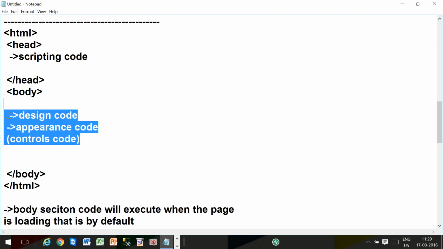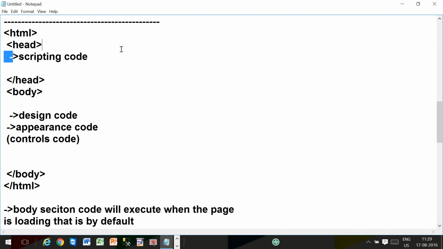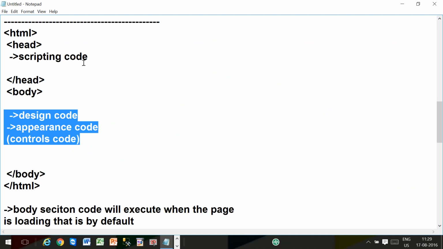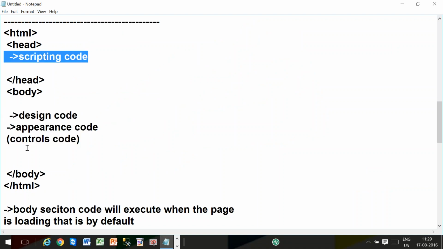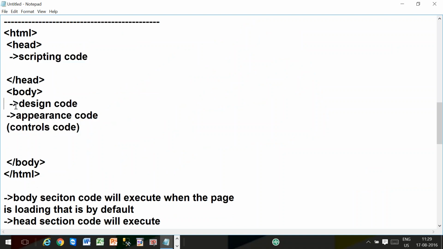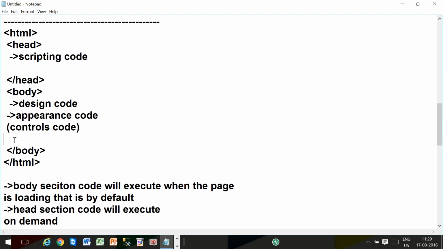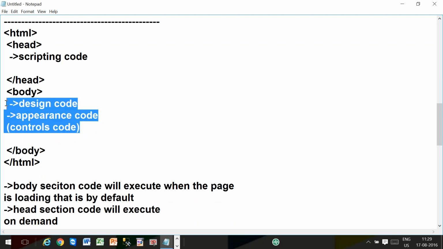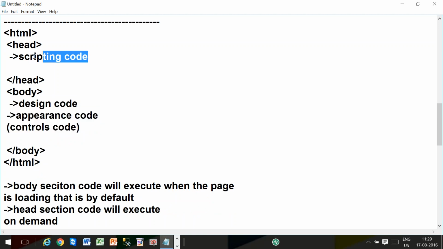Finally, in the body we write mostly design code, or appearance code, nothing but controls code. Scripting code will be written within the head section. What scripting is, we will see later, but up to that, remember design code is written in the body and scripting code within the head section. This may change later, but up to here this clarity is enough.